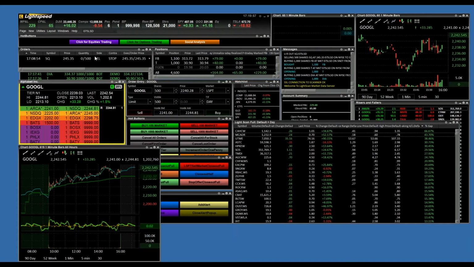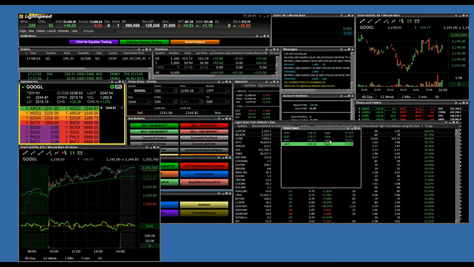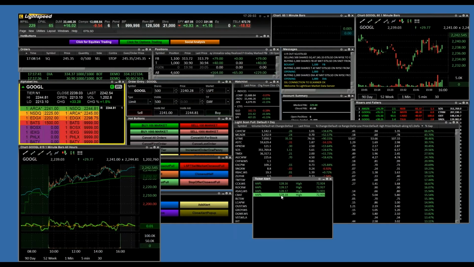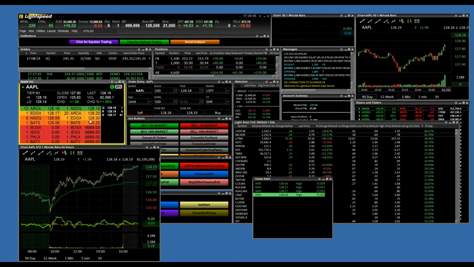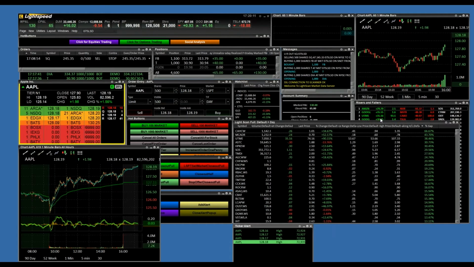A lot of different scanning tools, as well as our ticker alert. This is just going to constantly show what's making new highs or lows on the day. Apple's at a new high for the day. Nice to see. So a lot of ways to do these scans.